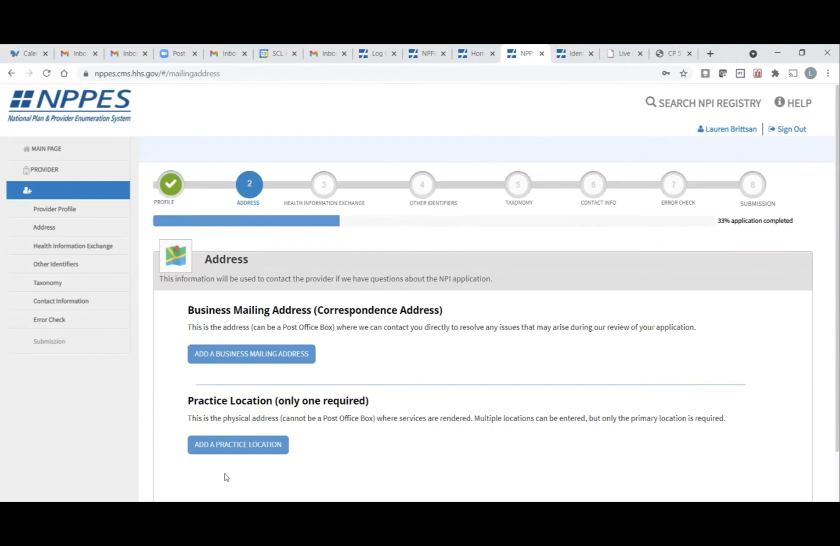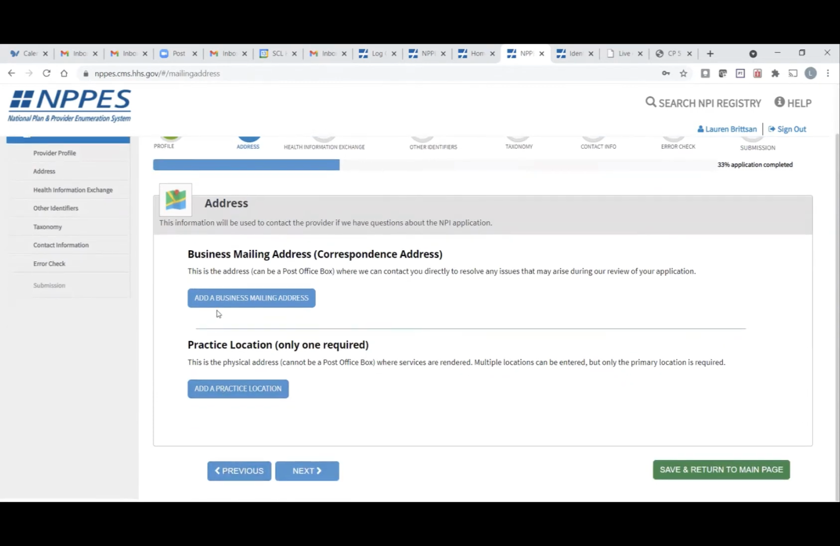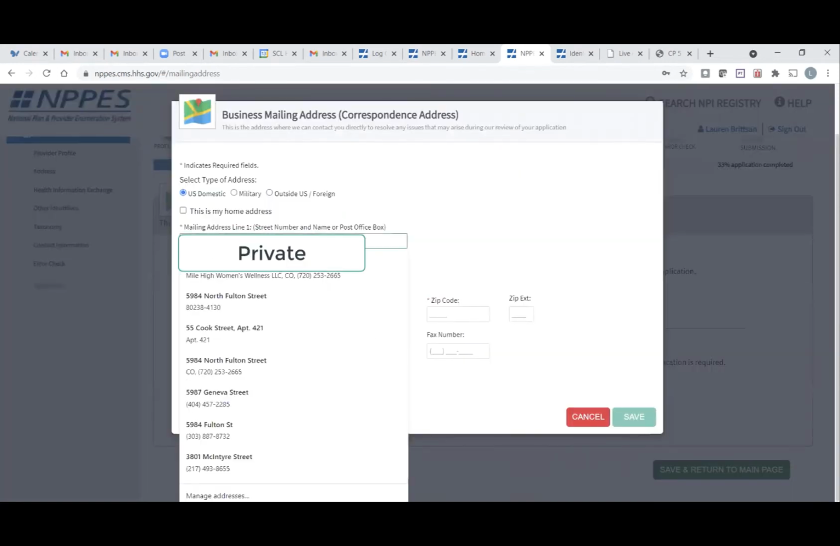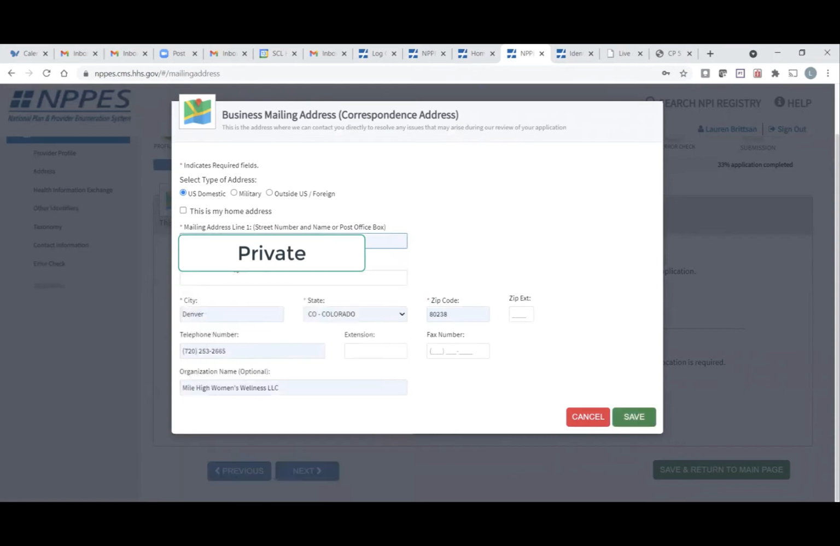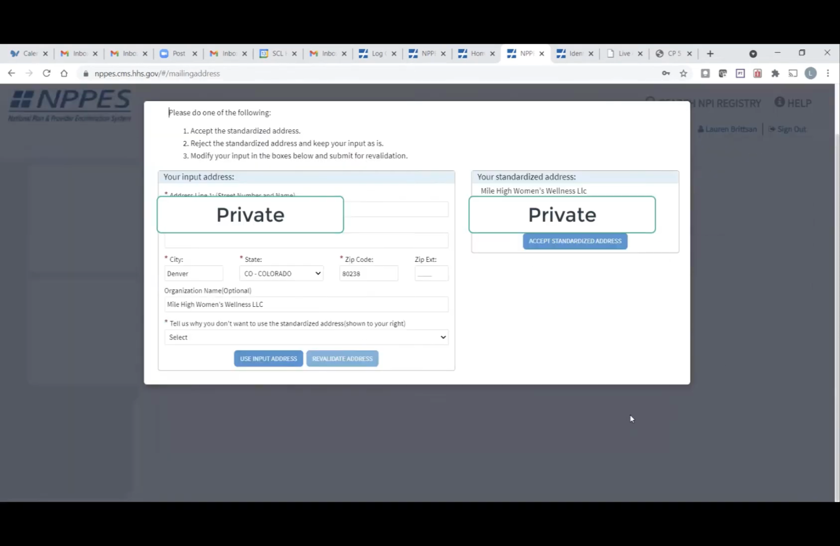Okay, so now we're on to address. So we're going to add in some information about the business mailing address and practice location. I'm just putting my home address because I don't have an office right now. And you can actually click that box saying that is a home address. Okay. And I can always change that down the road? Absolutely. So you can always log back in here and update information as you go, which is the good part of having a login.